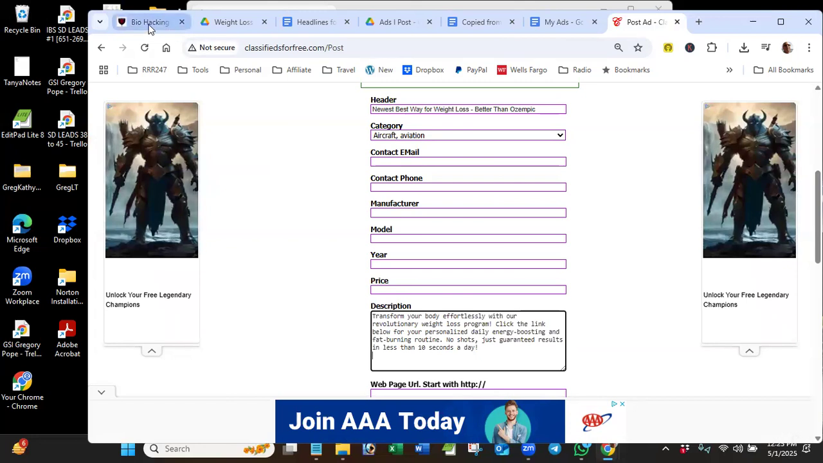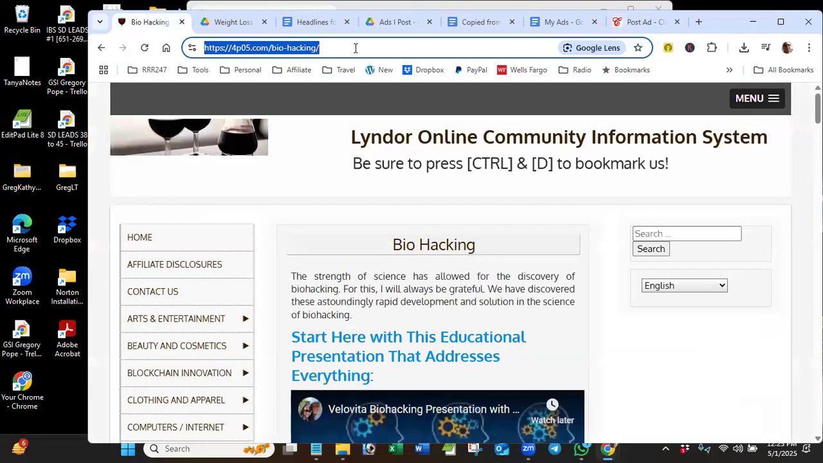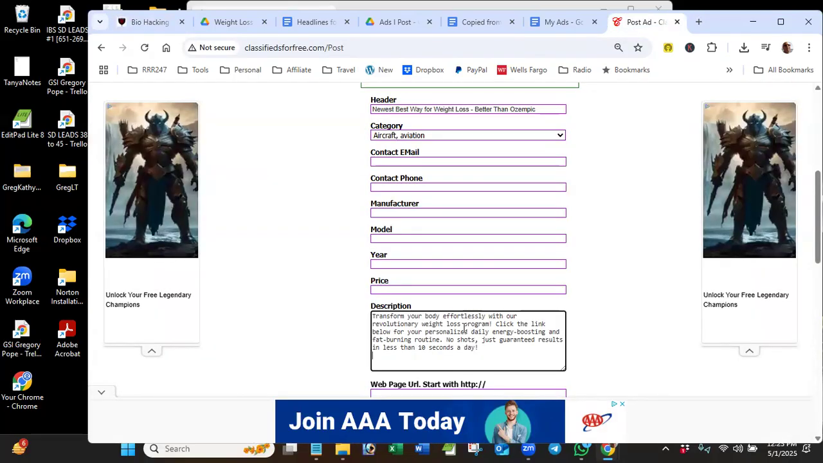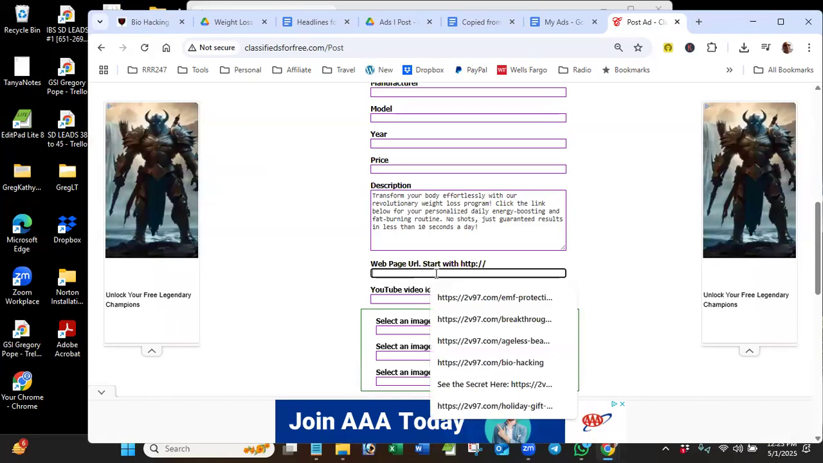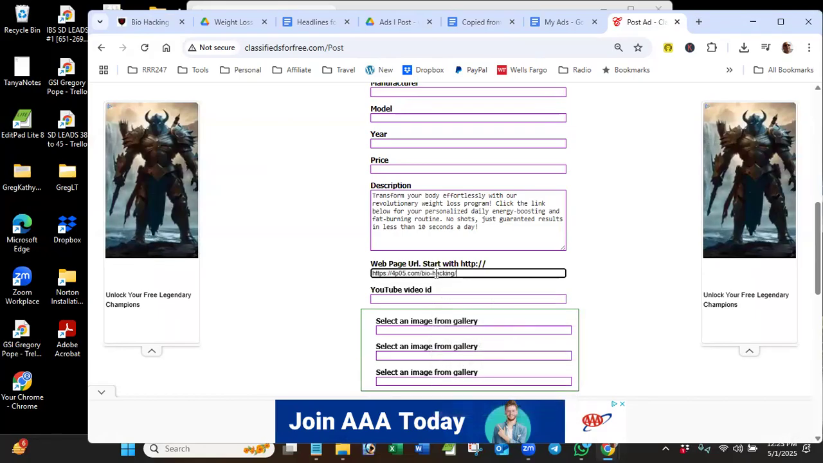Now we need the URL for the website. Okay, so I click in, I have the address highlighted, Control C, and come back to the ad and paste it in this web page that we want right there, Control V, and that's your website.